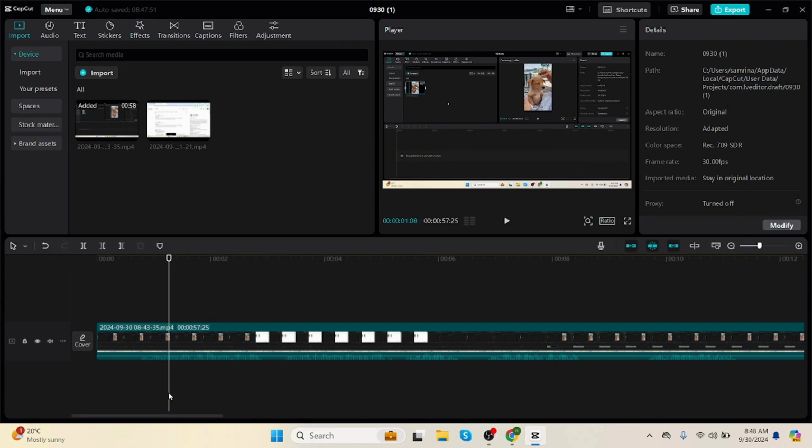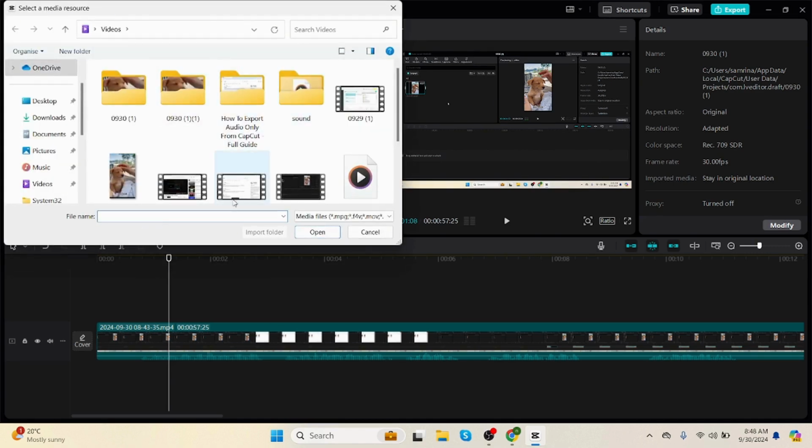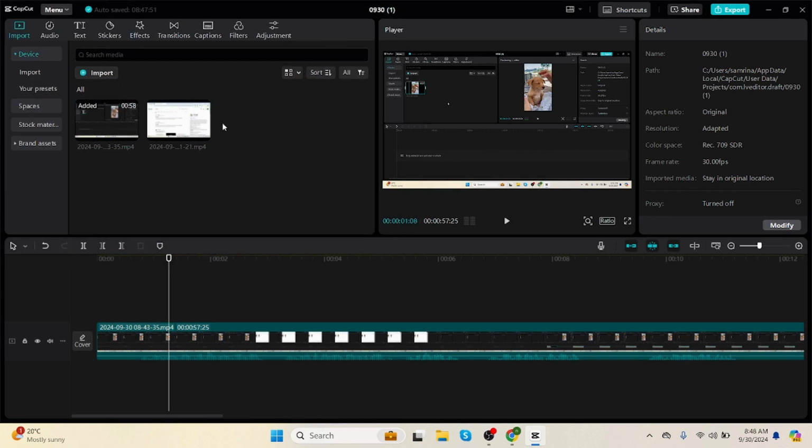In order to add graphs on your CapCut PC, here is what you can do. First of all, open up your CapCut application, click on import. Click any project that you would like to work on, then here click on add, and you will see something like this. Now let's go ahead and add some keyframes.